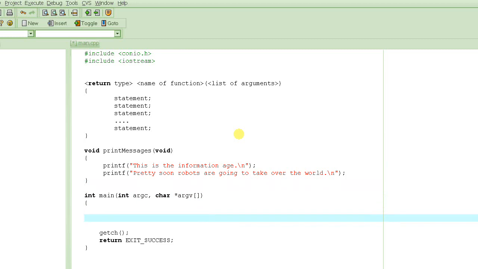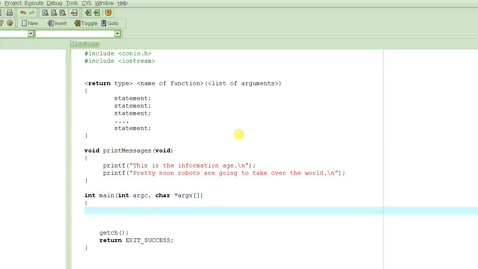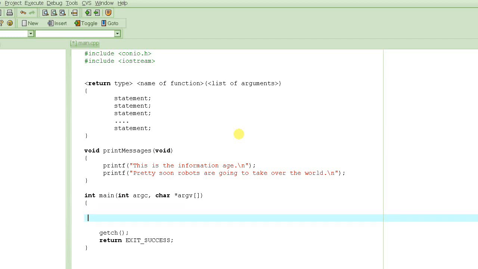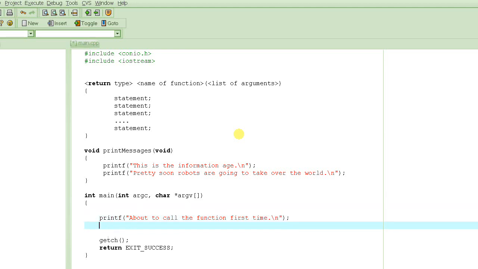So what do we do with this? We call this function. This was the definition of the function. We call this function as part of our program. So let's print something here: printf "About to call the function first time", so that we see this message, and then we call this function. This is how you call the function. You use the name of the function followed by any arguments to that function, but there are no arguments to our function right now, so we just leave it empty.